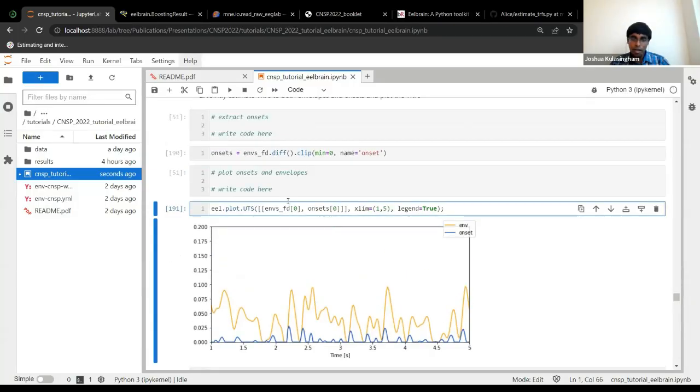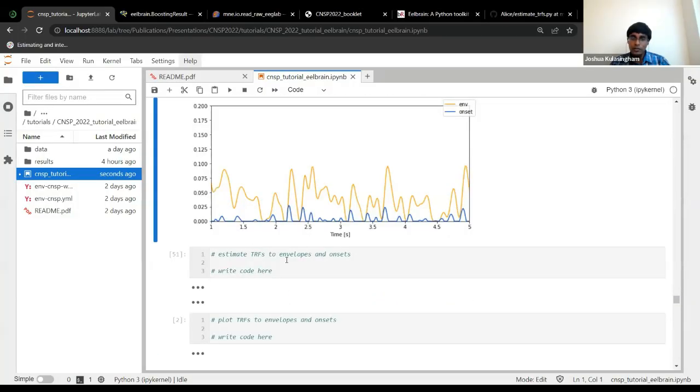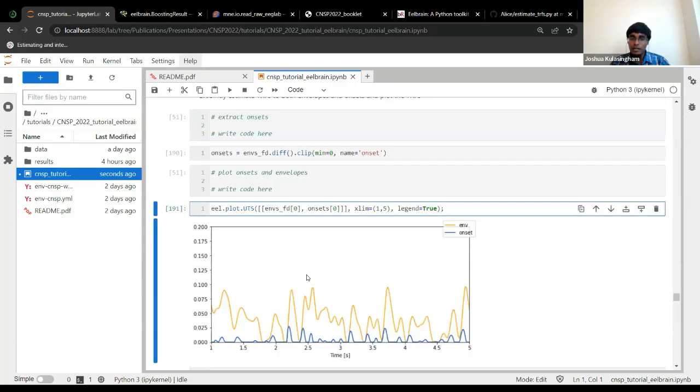Okay, and now that you have these onsets and these envelopes, try to use both of them to fit TRFs. I'll just leave this code up if anyone wants to quickly look at it. Now you can use both of these to fit the TRF.